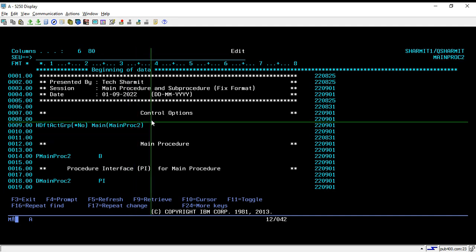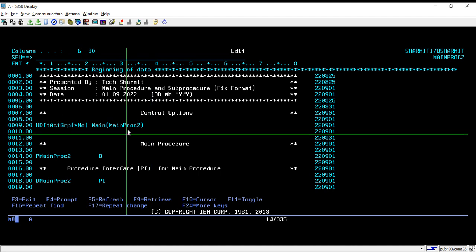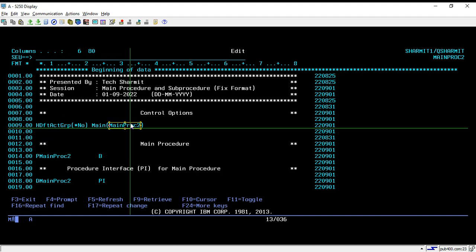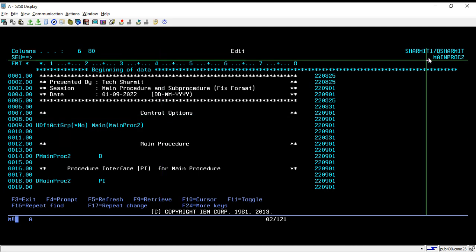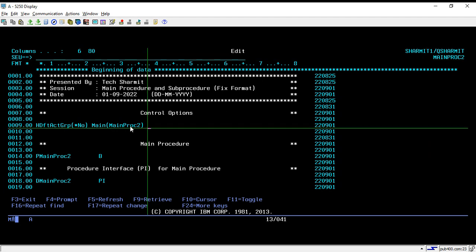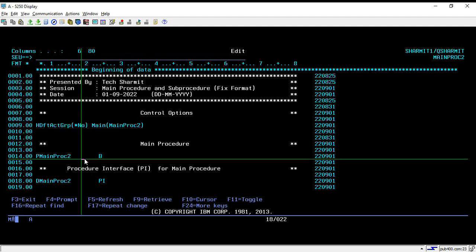Why? Because if you change this name, then whenever you call that sub procedure, you have to call it by the main procedure name. But if you keep the program name and procedure name the same, like main proc2, then in that case you can directly call it with the program name. So if you are using a main procedure name, please make sure that you keep both names the same. Fine. Now from line number 14, we are starting our main procedure declaration.